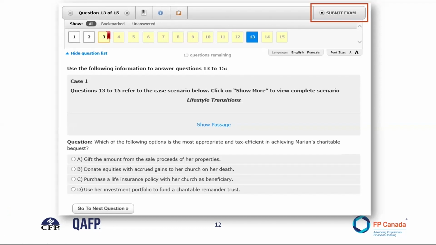At any time, you can go back and review and change your answers. Everything can be edited up until you submit your exam or your 3 hours for the examination session has run out. To submit your exam, you can click on the Submit Exam button on the top right-hand corner, but only when you are ready to submit.